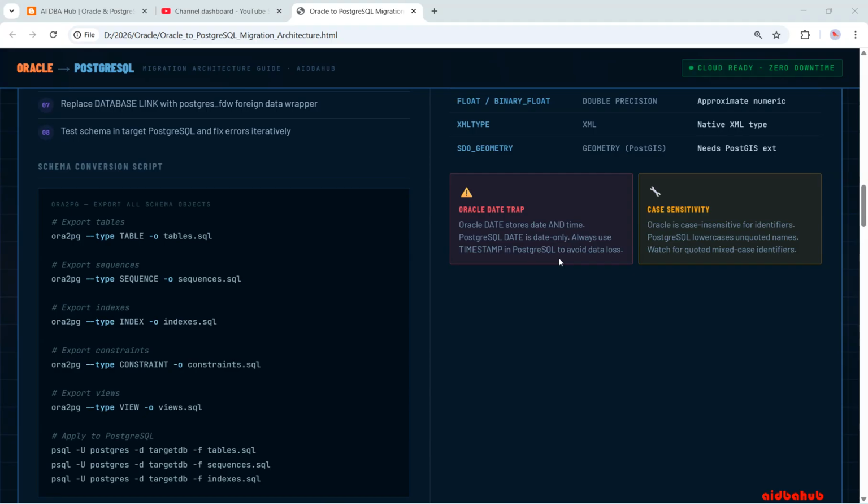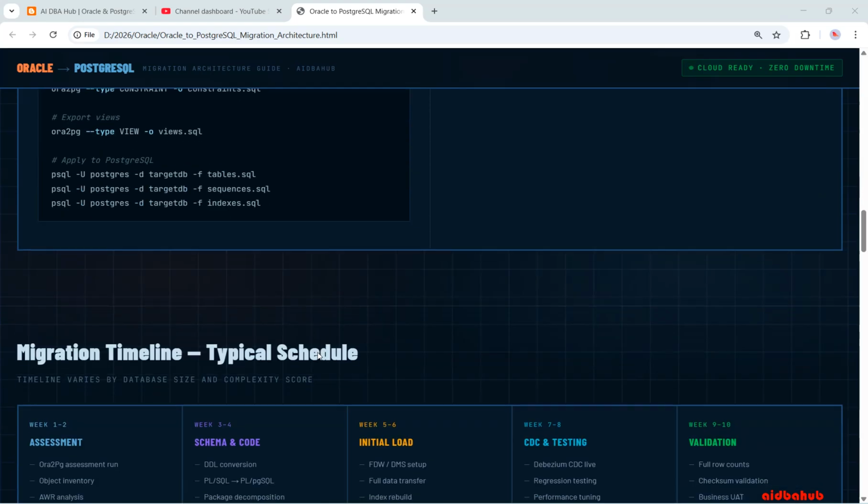And another case: case sensitivity. Oracle is case insensitive for identifiers, but PostgreSQL lowercases unquoted names, so watch for quoted mixed-case identifiers. So here is another important consideration, case sensitivity.